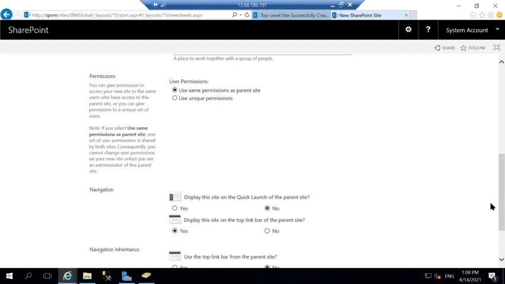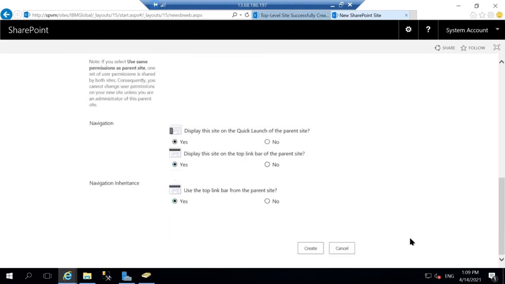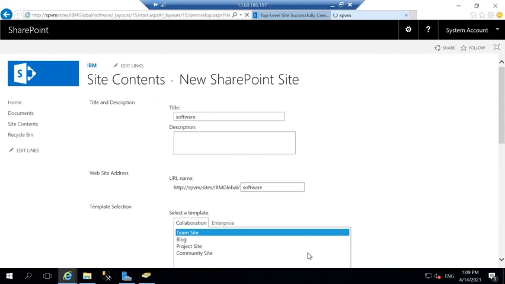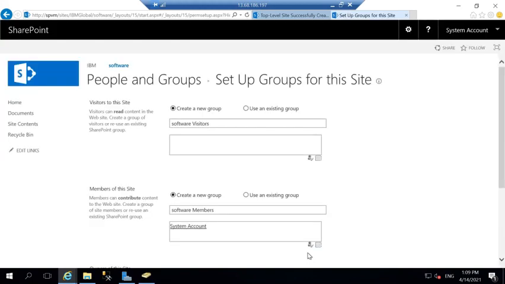And what I want is to use unique permission. That is what we did yesterday. So click use unique permission. Say yes, yes, yes. All right, so here it is going to ask me, do you want to use an existing group or create a new group? Let's create a new group.